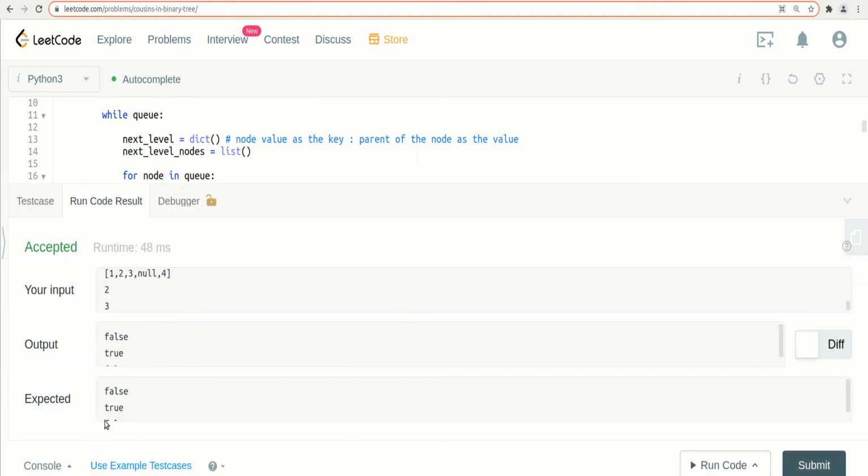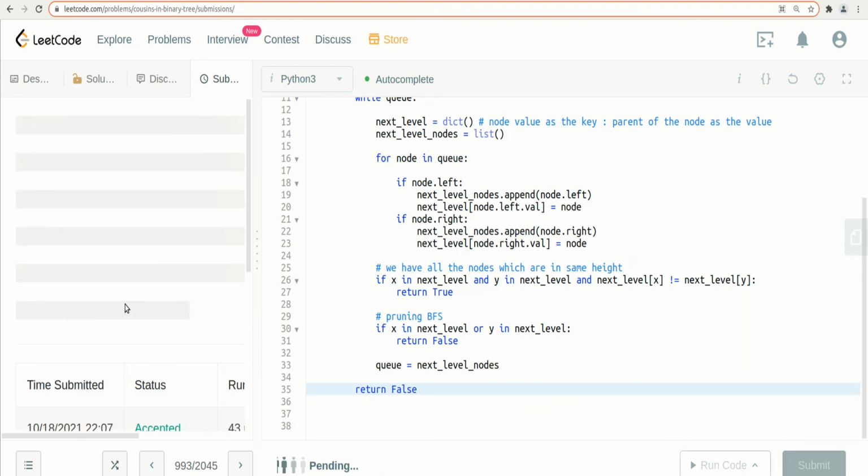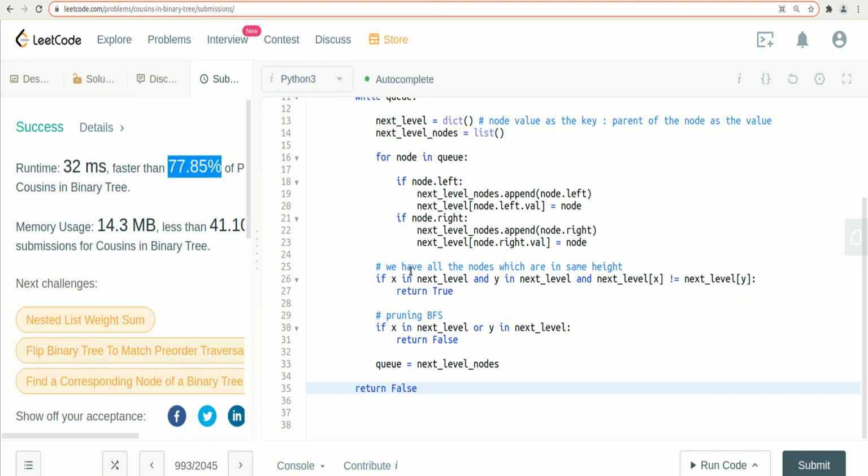So it got accepted. So I'll just click the button. As you can see, it got accepted. 77.85%. It's faster.